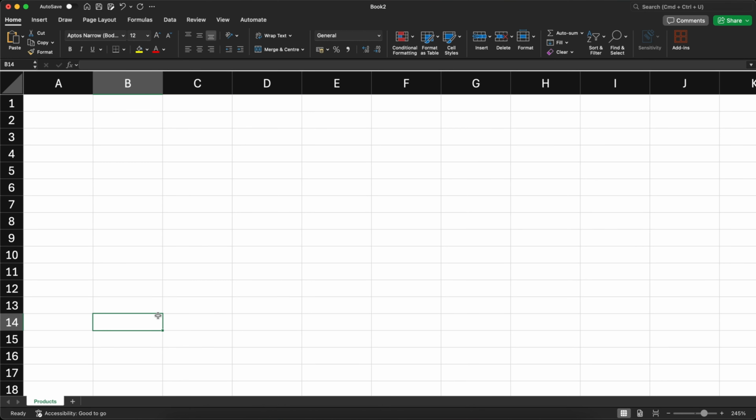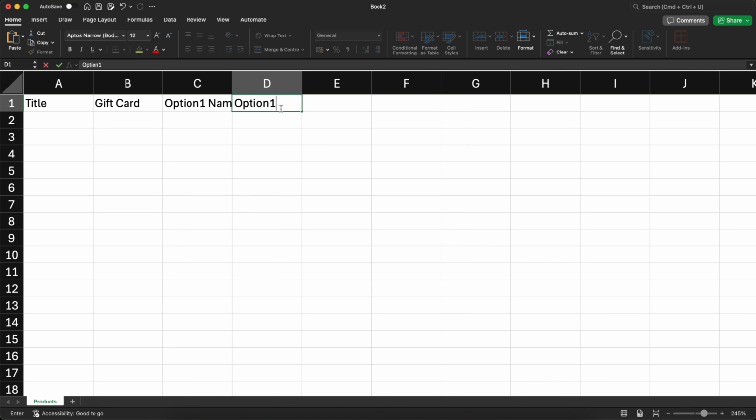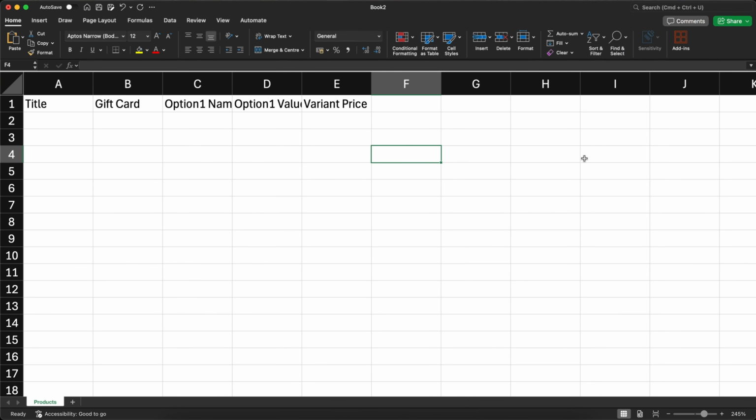And once you've made sure that your sheet or tab in your Excel file is products, we can then go ahead and start adding our column headers. Now the column headers that we need to add are title, gift card, option 1 name, option 1 value, and variant price.